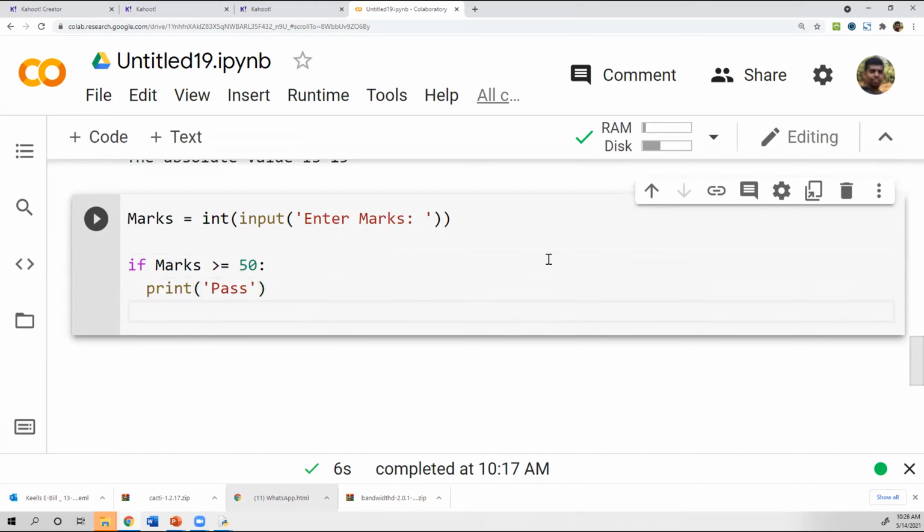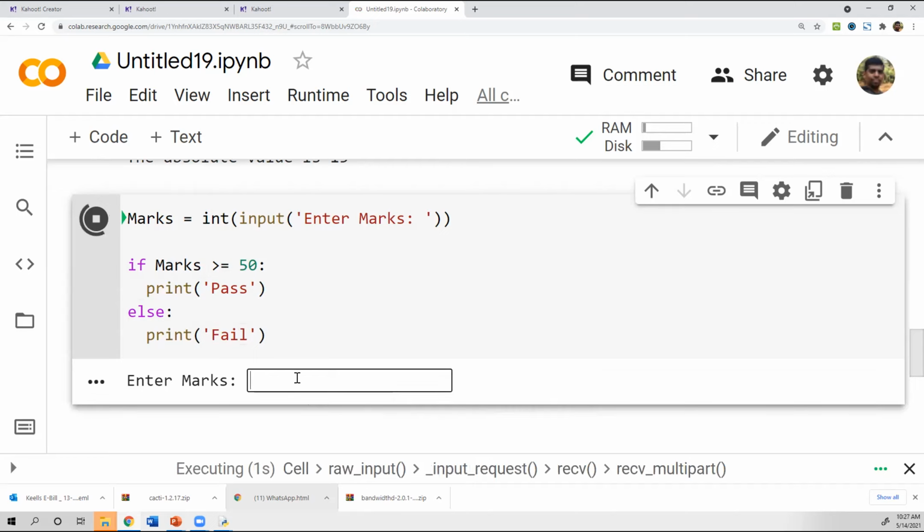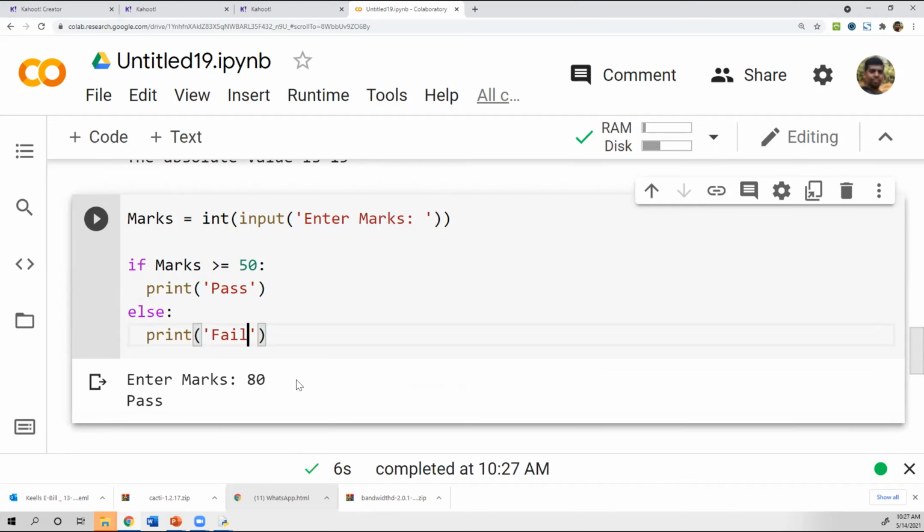So in this one, we have an else part as well. So you go back, else, colon, and then you say print fail. So if you run this, it asks for marks, let's say 80. If you put 80, it says pass.